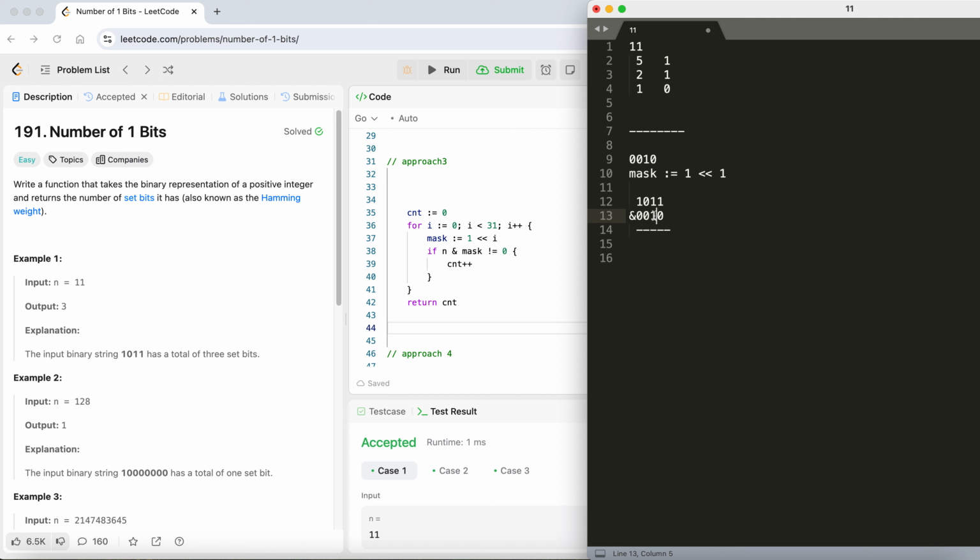So the counter will be 2. Again, next time we'll shift this 1 by 2, then that will be 100. This 1 will be shifted here and it will come here. And in this case we'll AND 0 and 1, and the counter will not increase because 0 AND 1 will be 0 when we do the AND operation.